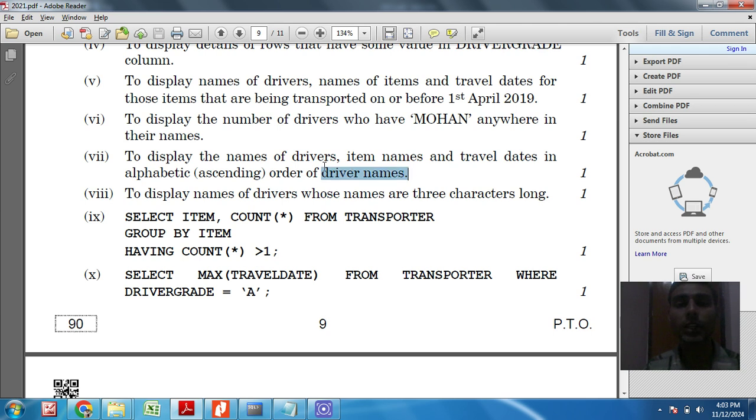So according to the driver name we have to arrange the table. So we will use ORDER BY on the driver name. It should be arranged according to the driver name. And what columns should we display? We should display the driver name, item name and travel date. So we will use SELECT driver name, item, travel date FROM transporter ORDER BY driver name.